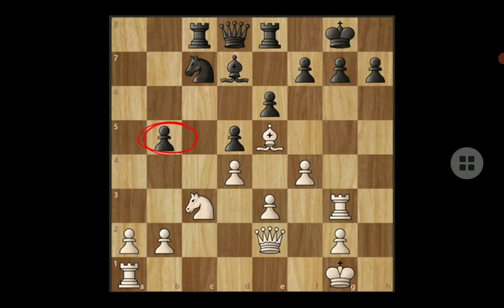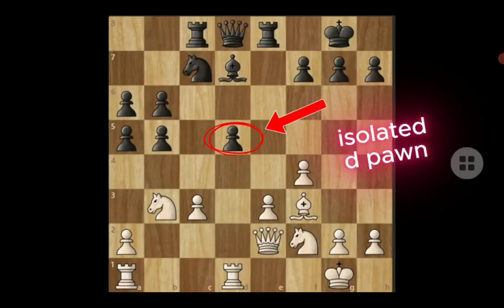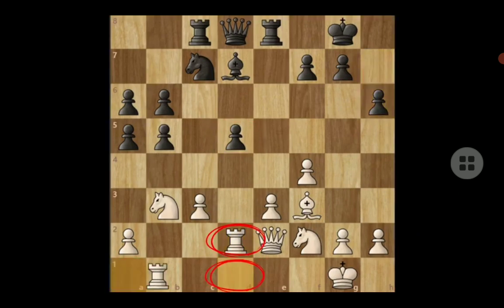Weak pawns are isolated, doubled, or backward. For example, if your opponent has an isolated d-pawn, double your rooks on the d-file to pressure it.